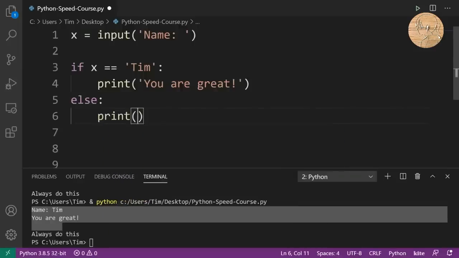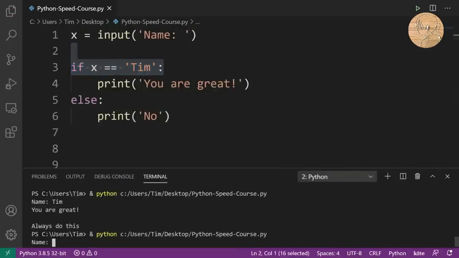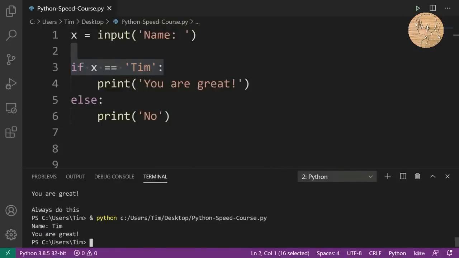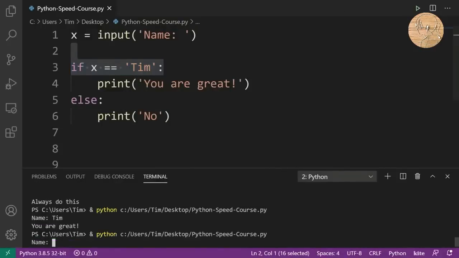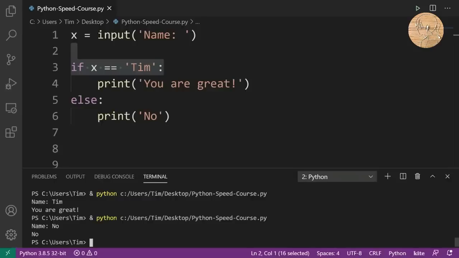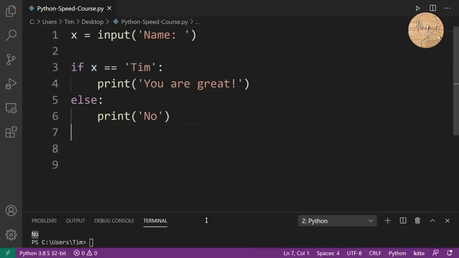So in this case, I'll just print no. You know, not very intuitive, or it doesn't really make much sense, but that's fine. So now I'll go ahead and say name Tim, it says "you are great," and let's actually just go with no, and then it prints out no. All right, so that's the basics on the if else.